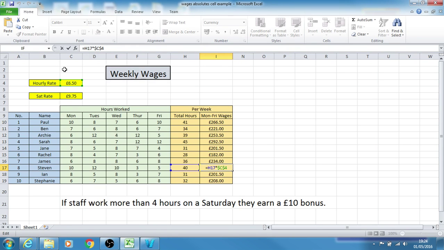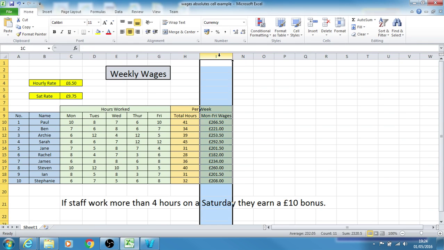What I'd like you to do now, and if you need to play this again, do so, is have a go at that. Take all your information out of column I, start on I10 using absolute cell references like I have done for C4, and calculate the wages. When you've done that, put your hand up and print out your work.